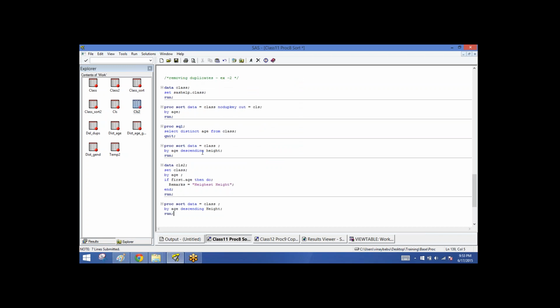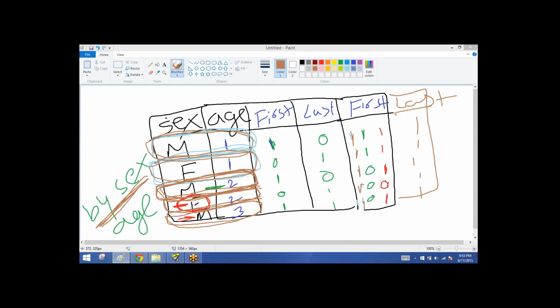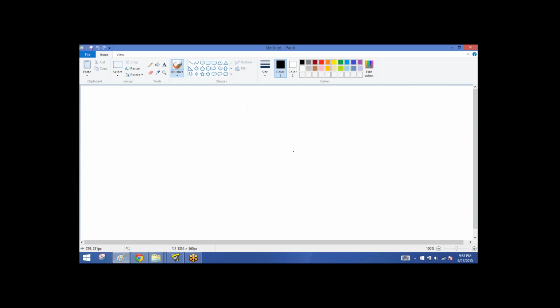So here what are we doing? First we are sorting according to age. So age increasing order is sorted, right? Age increasing order is printed like this: 12, 12, 13, 13. Then we are sorting it by descending height.